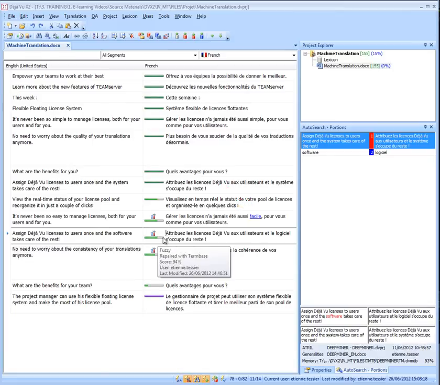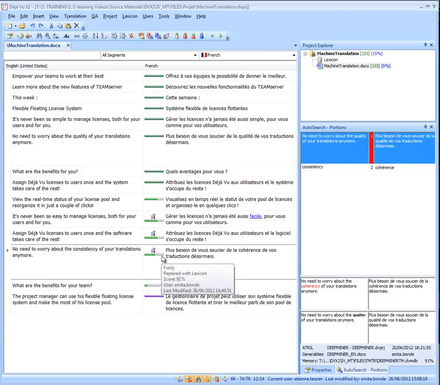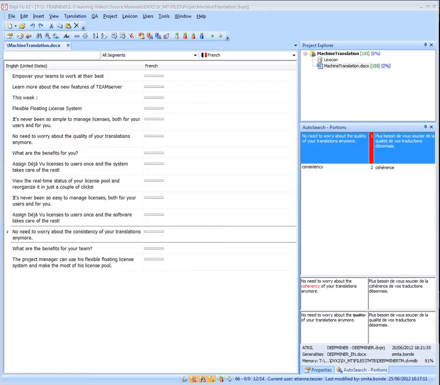This segment has been repaired with the term base. Software is translated as logiciel in the term base attached to the project. This segment has been repaired with the lexicon of this project, where consistency is translated as cohérence. Here, your team is nowhere to be found in the translation memory, term base, or lexicon. This fuzzy match could not be repaired with the existing databases, which brings us to the third scenario.